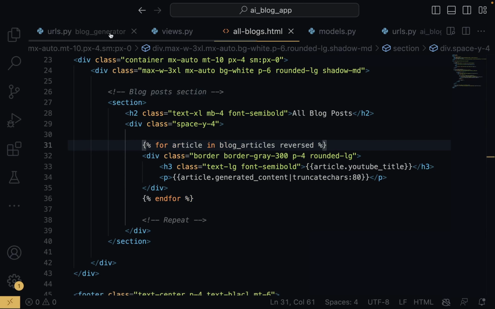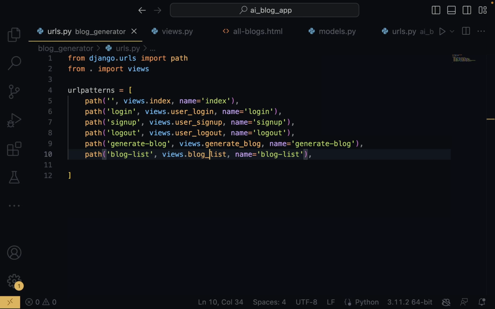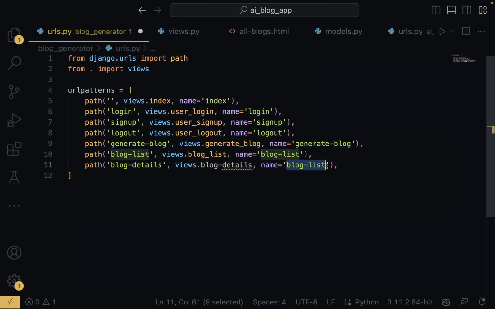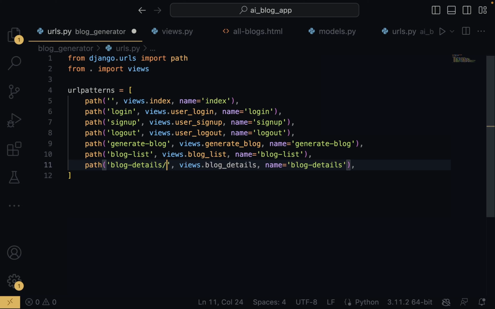Now we're going to go into URLs, and in URLs we're going to create a new URL. This new URL is going to show the details of a particular blog article. So we're going to say blog details. I'm just going to copy this, paste this here, and also for blog list, paste that there. This should be underscore. The only different thing is that in here I'm going to have int, so I'm going to be using a dynamic URL. That is what it's called.